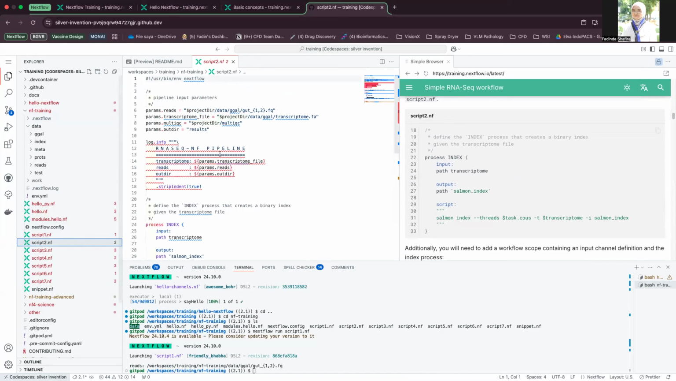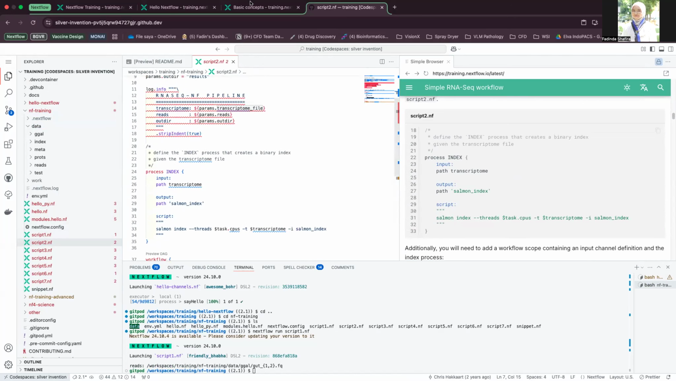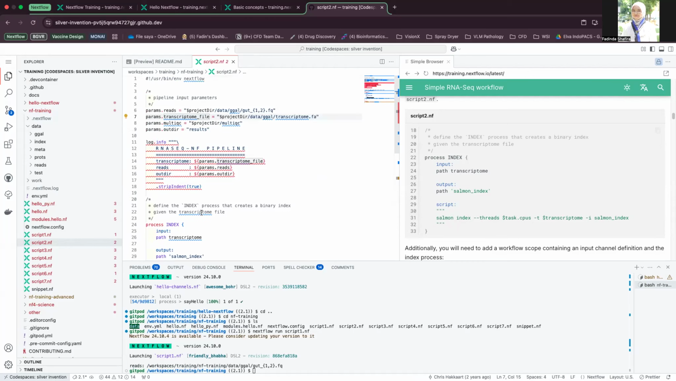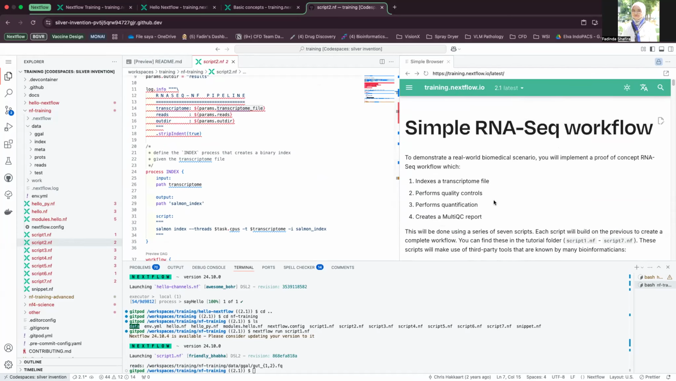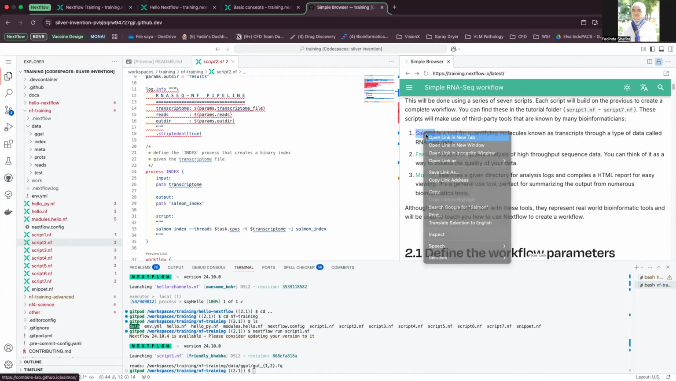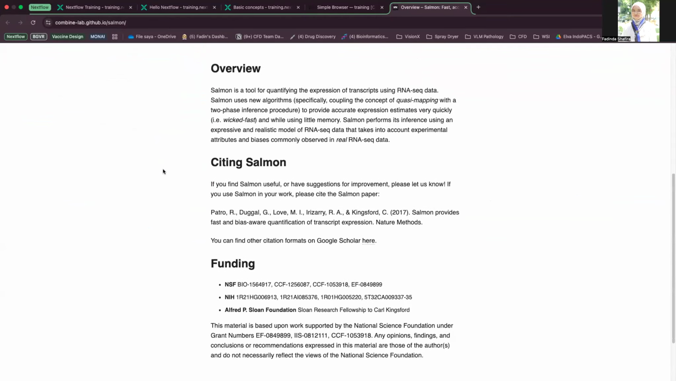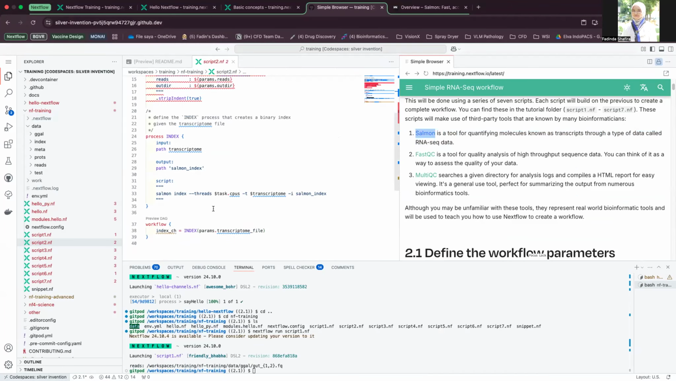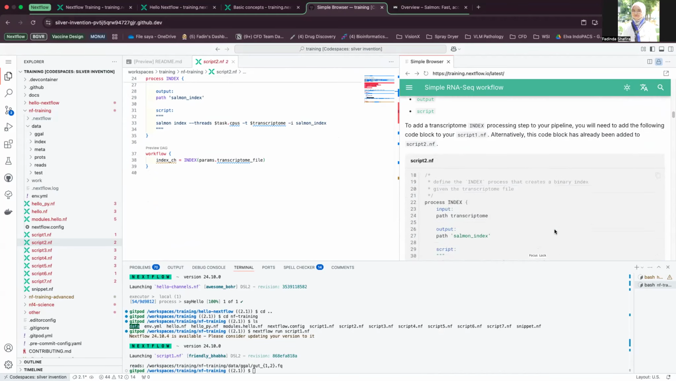Moving on to script 2, it is more complex, with one process called index. This process has an input of the transcriptome and an output of Salmon. Salmon is a tool for quantifying molecules known as transcripts through a type of data called RNA-seq data. It is an open source tool on GitHub that we can use inside Nextflow. So let's check it out by running script number 2.